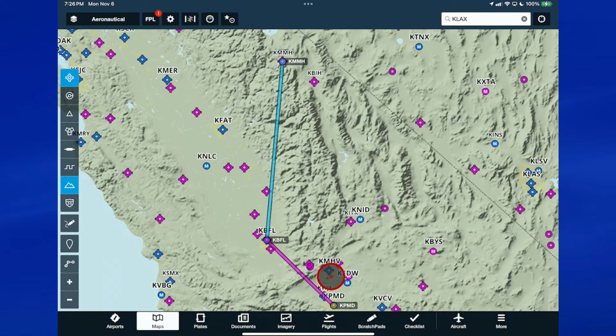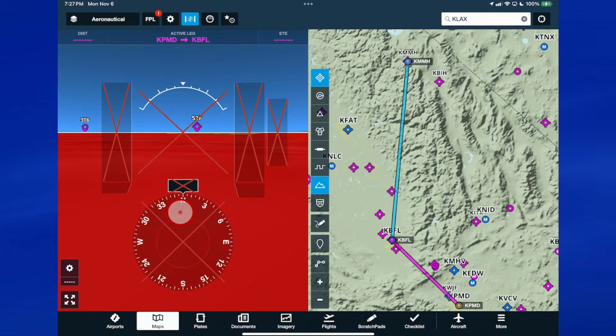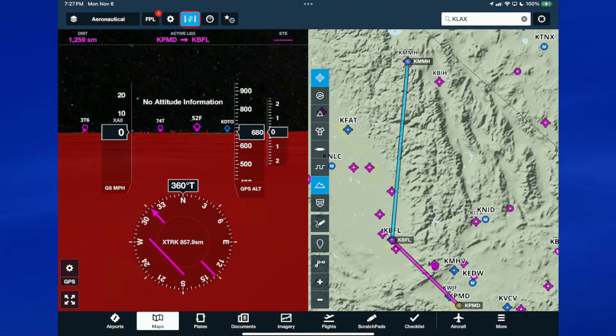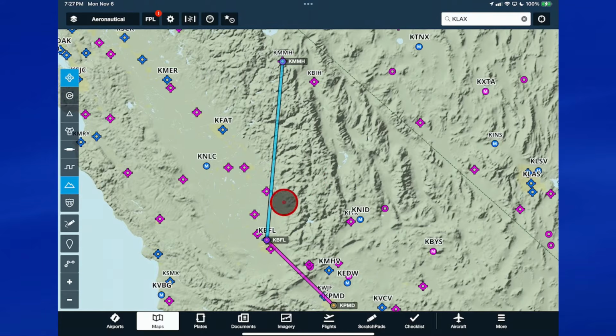You can see the purple course, by the way, is the active leg. That's the first leg from takeoff at Palmdale to landing at Bakersfield or overflight of Bakersfield. And then the next leg is blue. The remainder legs are going to be blue. So all legs are blue except the active leg, the one that's actually being navigated on, is purple. And that's important if you're going to use, for example, the HSI feature down here in the synthetic window.